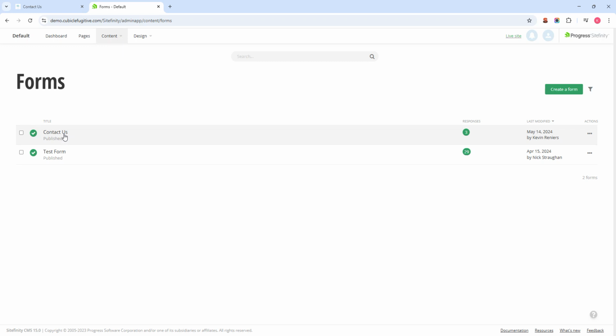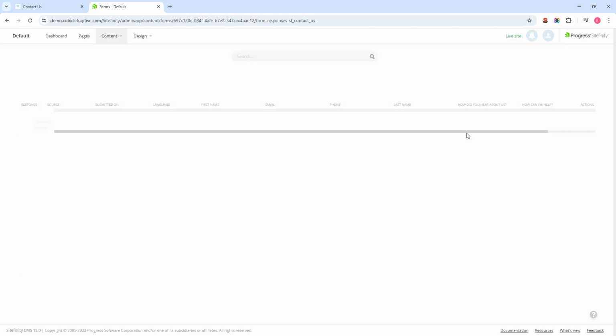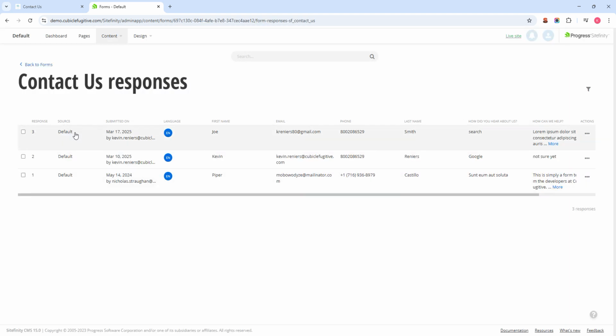Now, if I click on the title, it's going to open the form in edit mode, and I would be editing the form fields. But if I look over here under responses, I see the number 3 in a green circle. And that's how many form submissions we have. And I can actually click on that, and it's going to bring up a list of form responses.